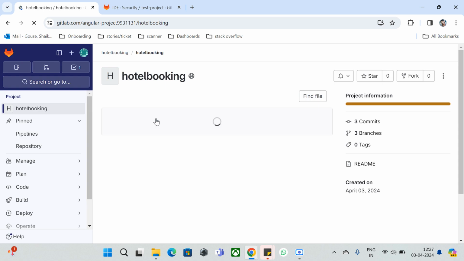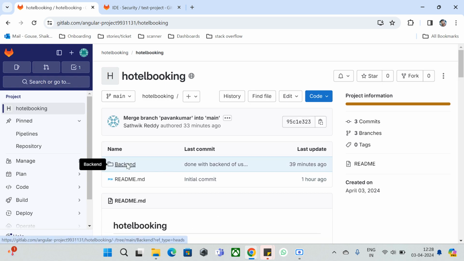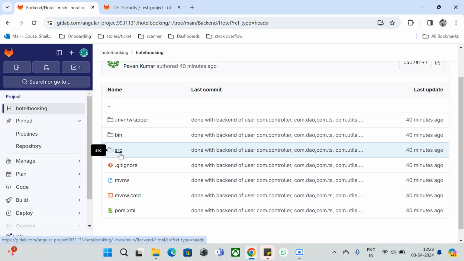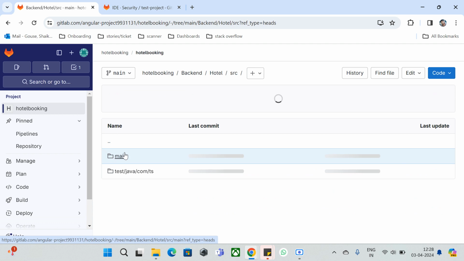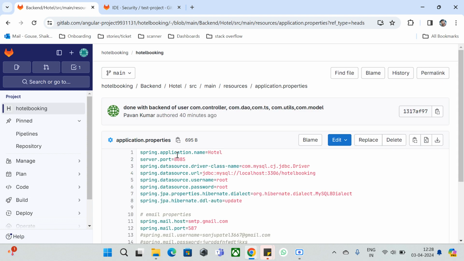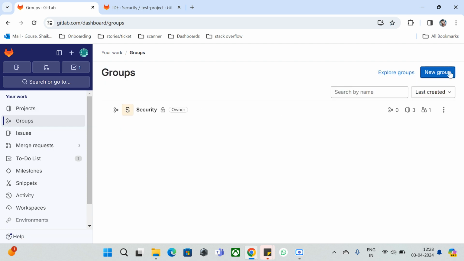And if we open this project, we have the backend as a folder. If you go inside, we have the hotel, and we have the source, src. And it was built in Java. So you can look into main and Java, and you can look into the resources properties files. You can look into their source code also, guys. This is how you can look into their source code and get much more information about it. So if I go back, if I go to groups, you can create a new group.